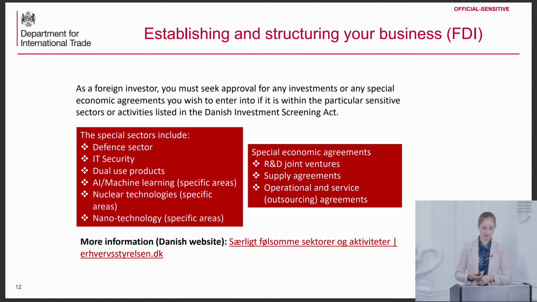Additionally, as a foreign investor, you must seek approval for any investments or any special economic agreements you wish to enter into, which are within the particular sensitive sectors or activities listed in the Danish Investment Screening Act. They are all listed here in the red boxes. I would recommend that you check the link provided for further information, and also check up with a lawyer whether any of the tenders you're considering are within any of these.